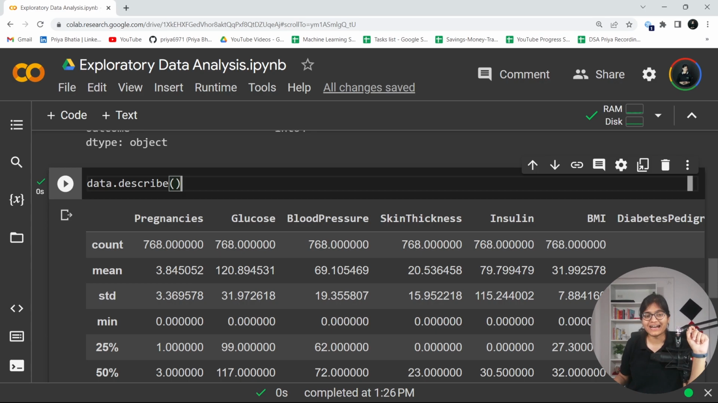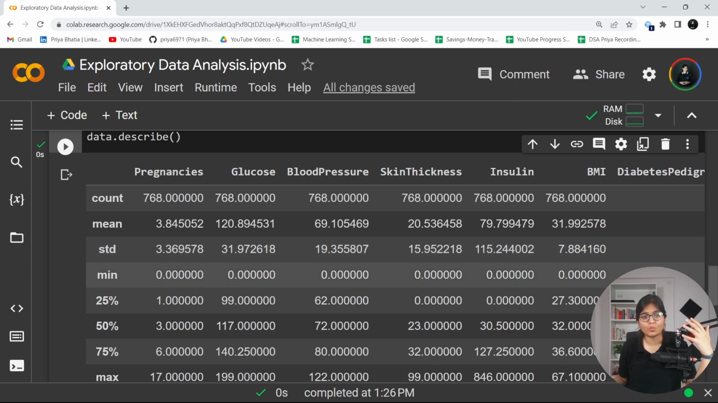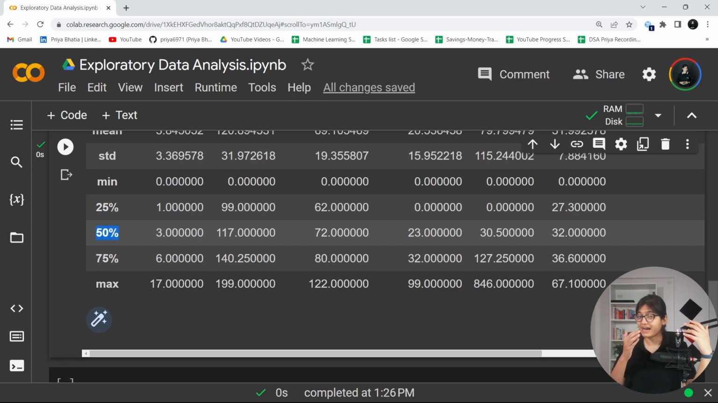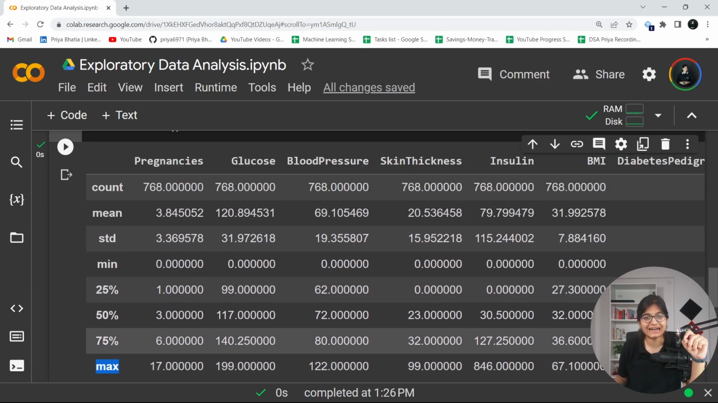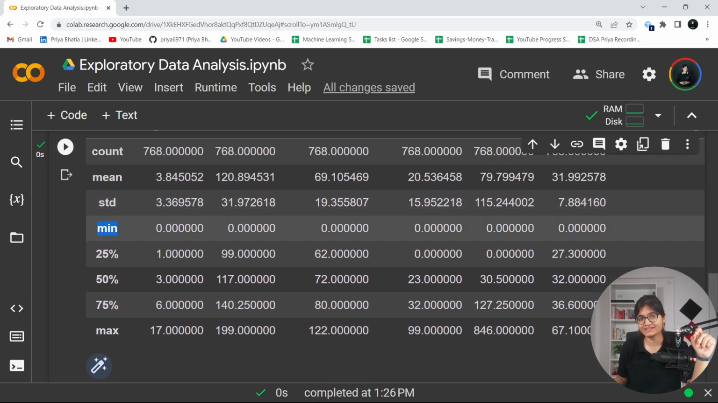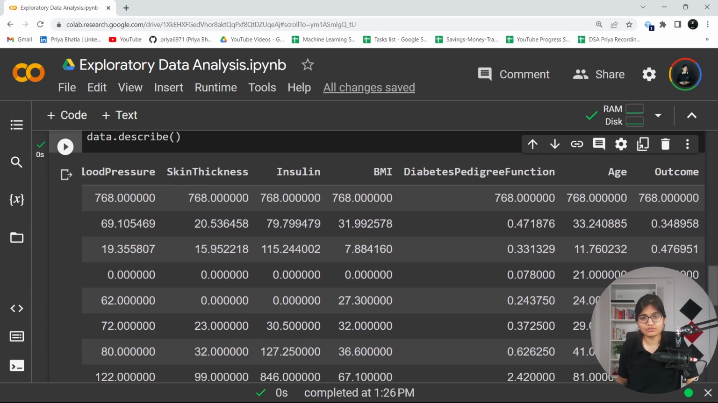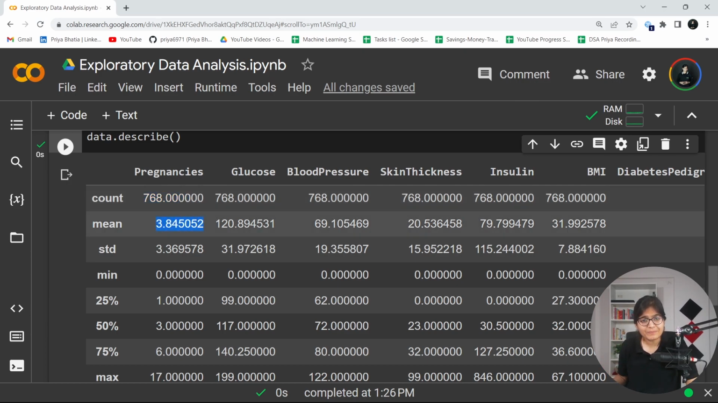If you all remember, we talked about this in our statistical part: what is mean, what is standard deviation, what is the 25 percentile, IQR, I hope everyone remembers, the 50 percentile, which I can say is the median, the 75 percentile, the maximum value present in that particular column, and the minimum value. For every column that we have, this function will check the total count of values and the mean of that particular column.